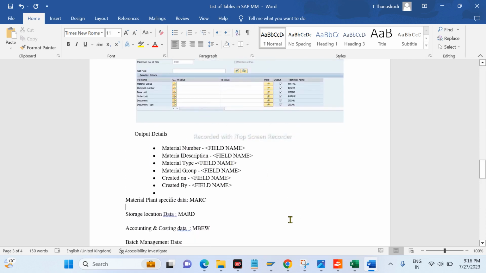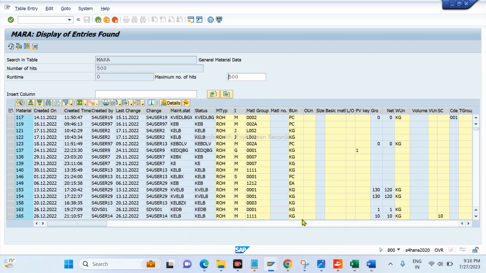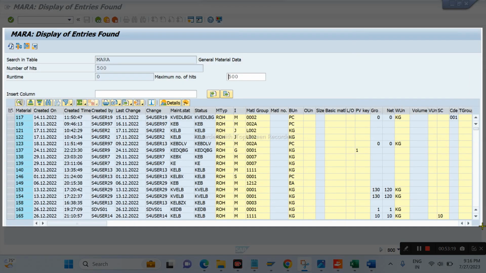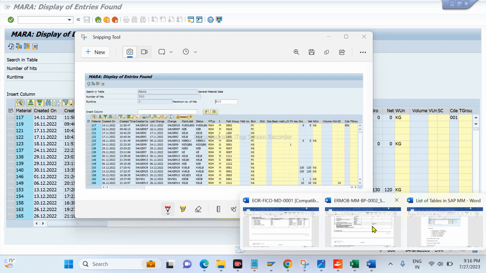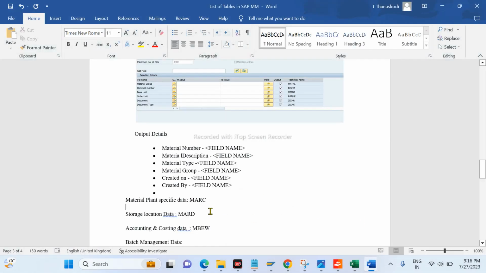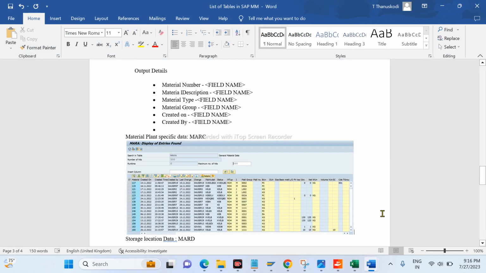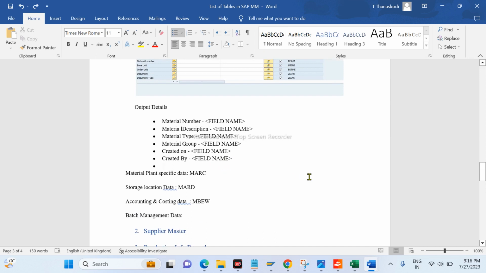Suppose for the output, I will take screenshots of how they have created it, right? So here this is the output of the material. You take one screenshot, then just add it in your document. Okay, so here, this is for material plant. Output details, right? So here you just put it.